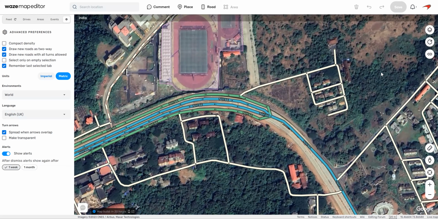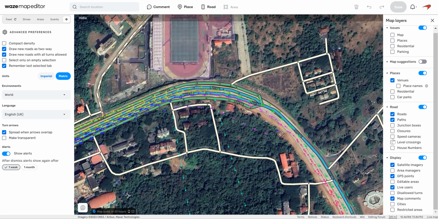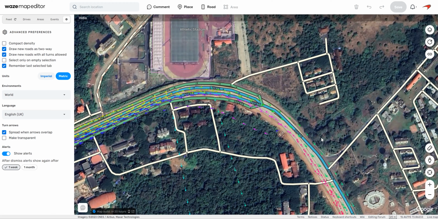First thing we start with is checking the layers. For this particular work, we will need GPS points to be enabled. Always keep live users on, so in case someone else is editing here, you can see. Two people working in the same area could normally end up with errors. We will also put on speed cameras, and that should be enough for this particular session. For venues, I prefer to add place names so we can see what that place is.